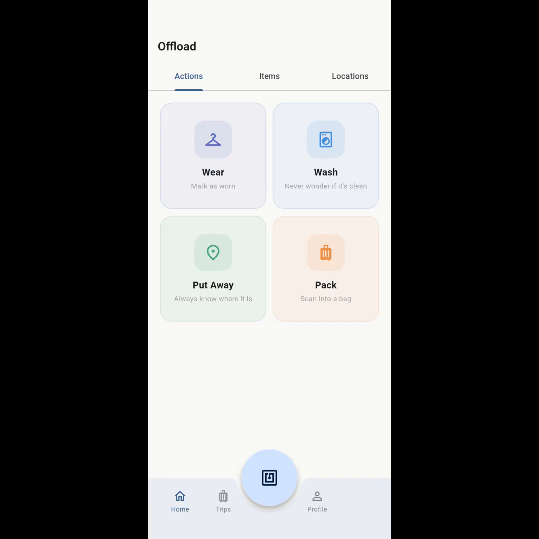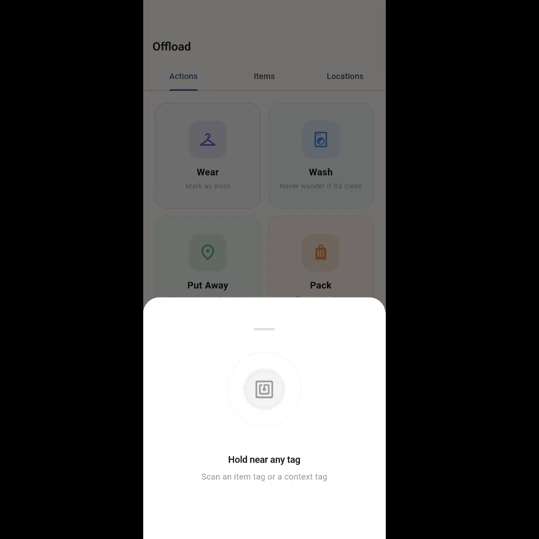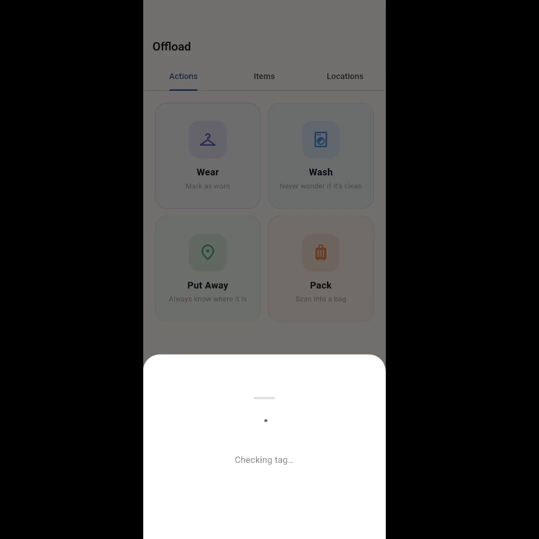Now you're probably asking yourself, what is the big shiny button there? Well, that is the heart and center of the app. That is generically a contextual aware scanning button. So we're going to click it now, and you can see it's asking us to scan an NFC. Well, okay, let's do that.